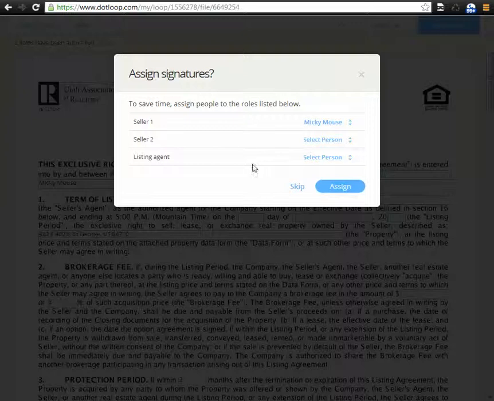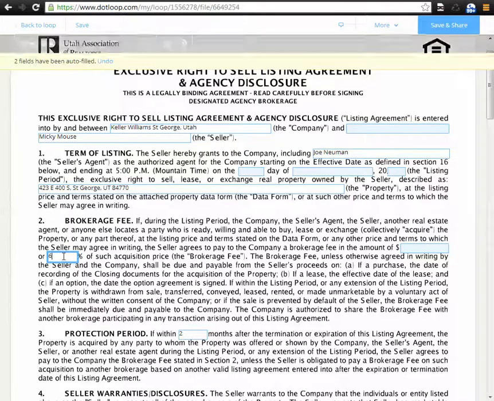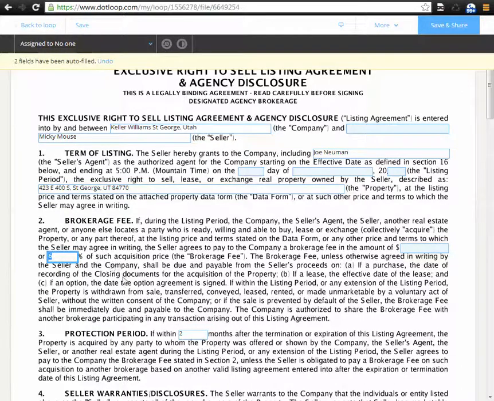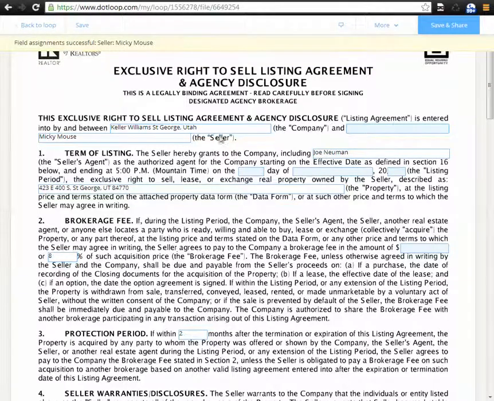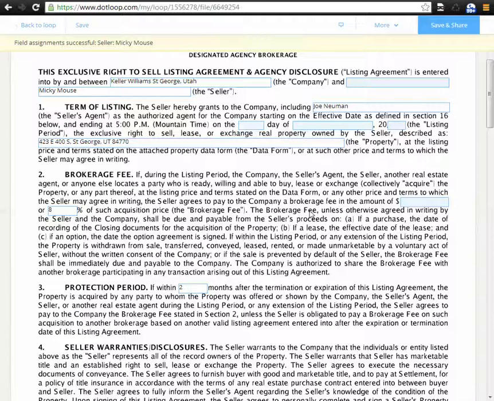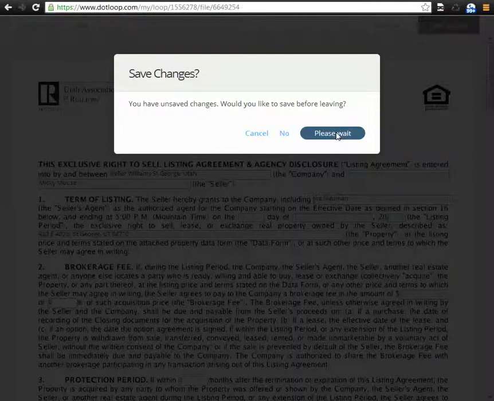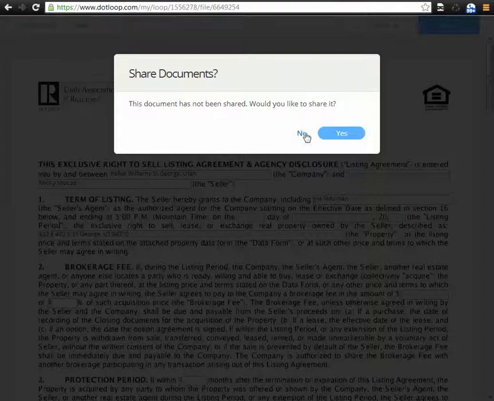Now, if you set up those templates correctly, seller 1, assign, you'll notice that I already have default values in here. You can go in and change those default values if they're not the values that you want them to be. But I do create those templates so that everything except for the price and the dates are filled in. Then you can just click back to loop and it's going to ask you if you want to save. So yes, we're going to save, and it'll ask us if we want to share, and we're going to say no again.